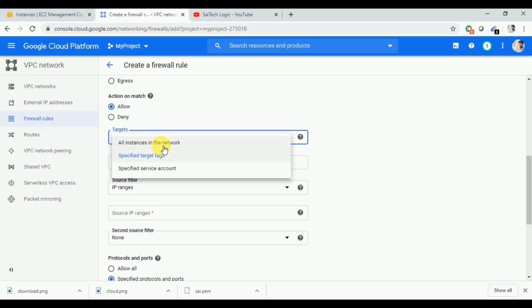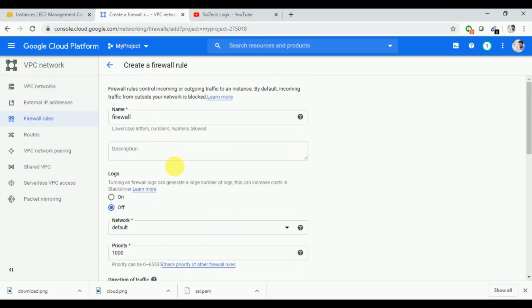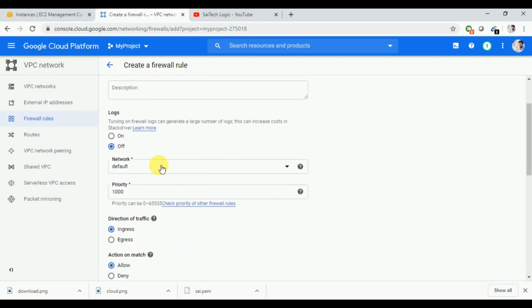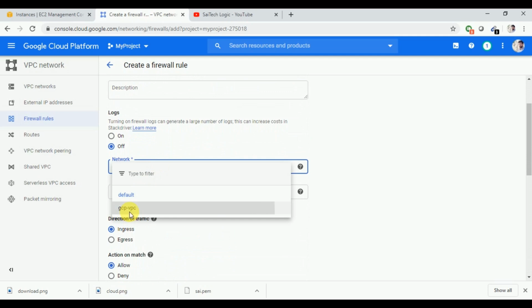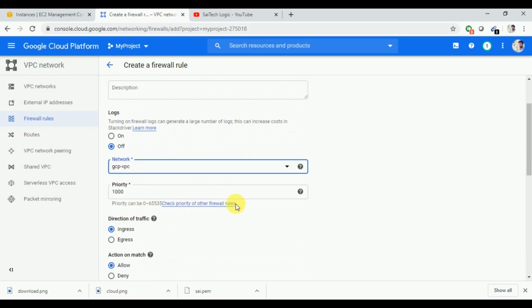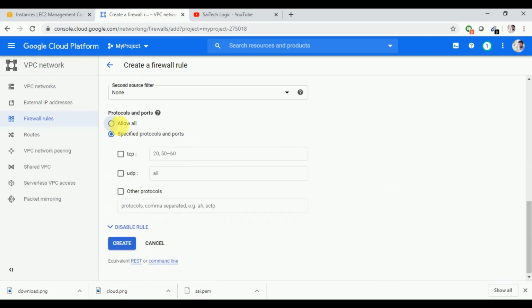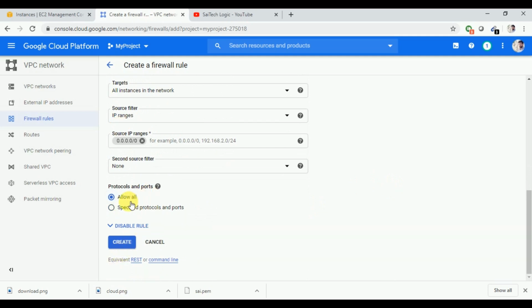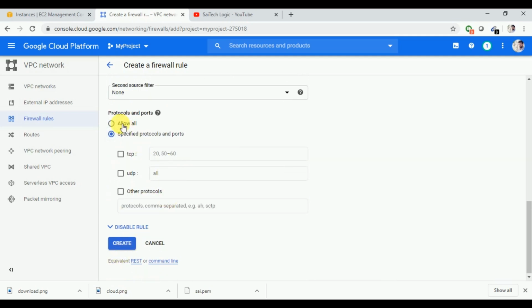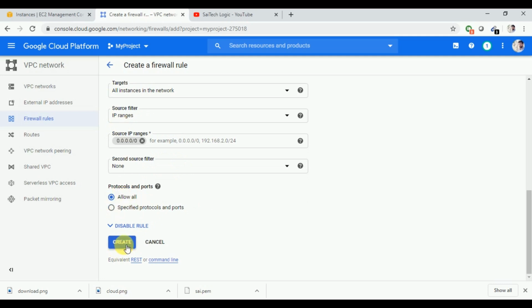So any instance we create in this network, in the GCP VPC, will get this firewall rule. You should give the range to allow inbound traffic. That's all. I'm allowing all the traffic, all the ports. We do not do this in a production environment, but for the lab purpose I'm allowing all.